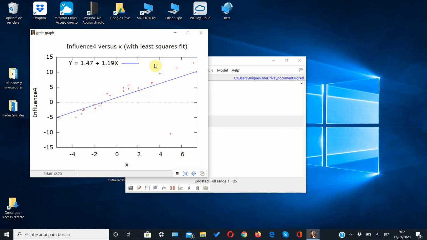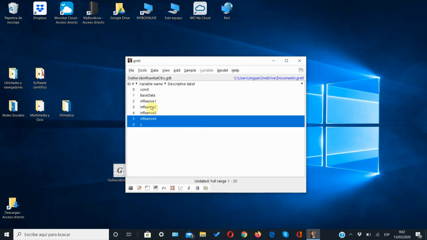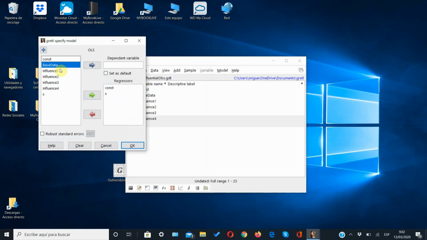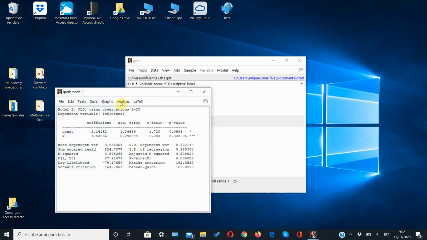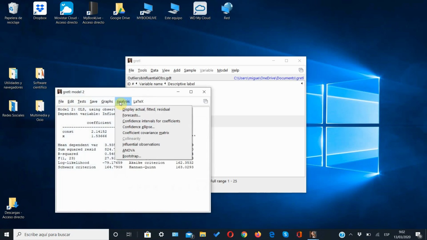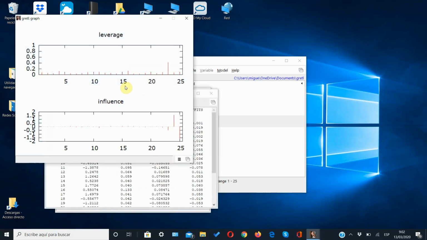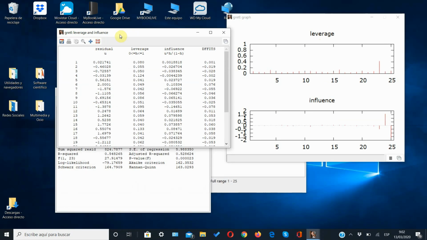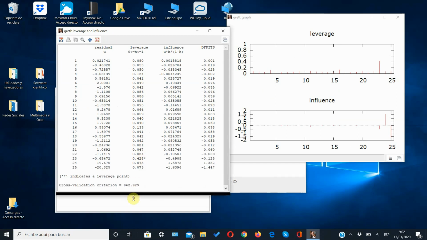Okay, how can we detect these outlier and influential observations? I will run again the regression model of influence 1, that is, with the 3 outlier observations against X. As you can see in the option Analysis, you have a test for influential observations. I will increase the size of this window.